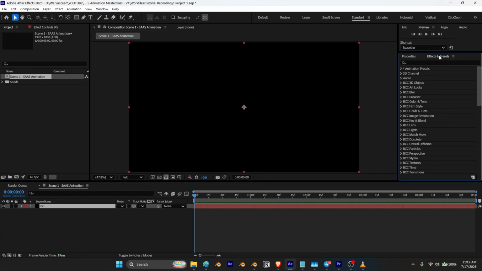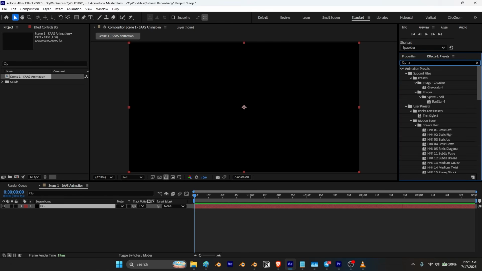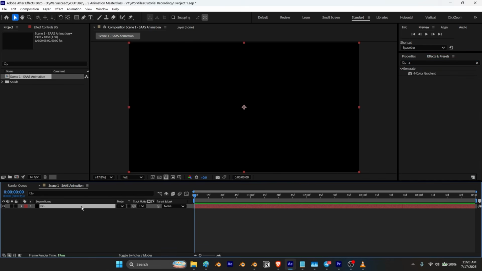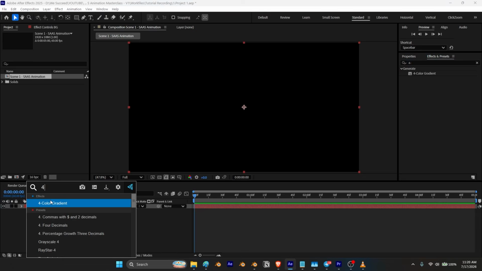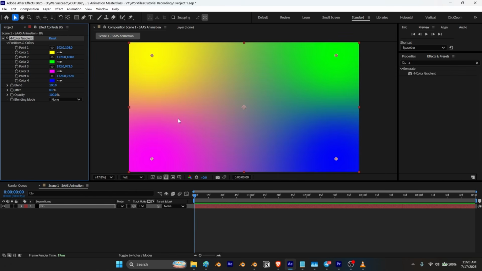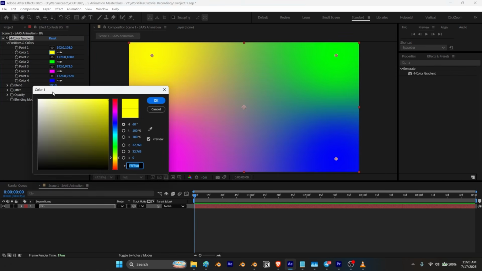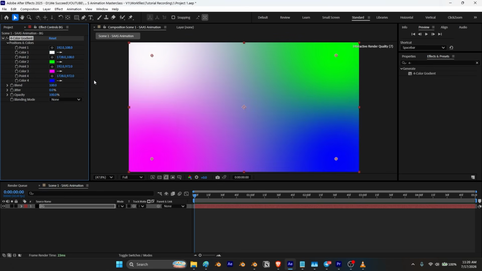To create the background, go to the Effects and Presets panel and search for 4-color gradient. I use this free add-on by Video Copilot called FX Console. I highly recommend it as it makes you search for effects faster. As a video editor and animator, you should try to save as much time as possible.